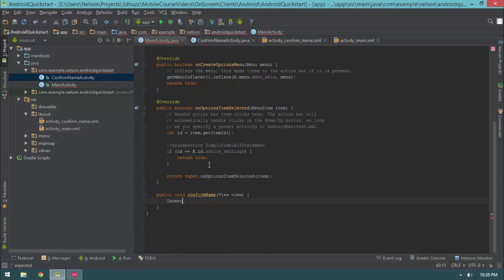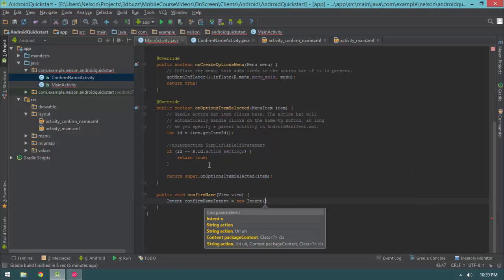so under confirm name, we have an intent object. Let's go ahead and create it. I'm going to call this confirmNameIntent, and I'm going to instantiate it. So I'm going to say new Intent. And if we look at the parameters, we have a variety of constructor overloads to work with. We can do no parameters, pass in another intent, pass in an action and a URI, or an action, URI, context, and a class. What we want is the context and class overload.